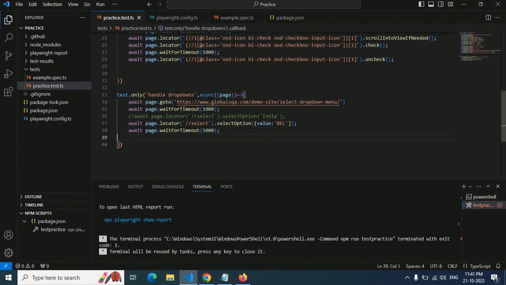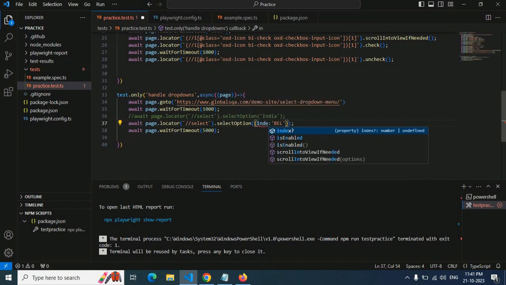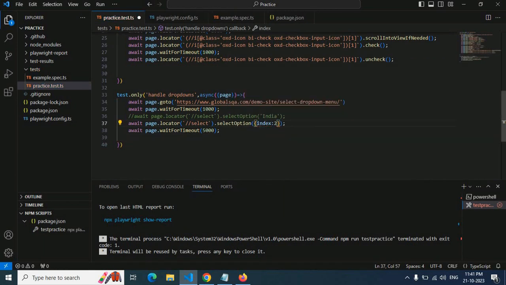If you would want to try for index, you can try index as well. We have index, and we can go by index as well, 1, 2 or whatever, and it will select based on the index.